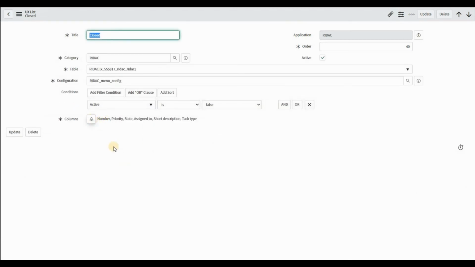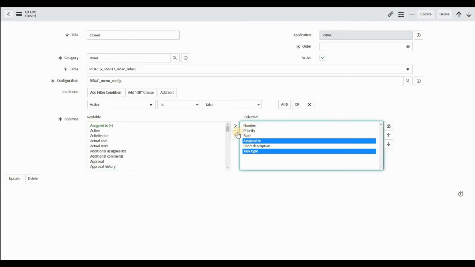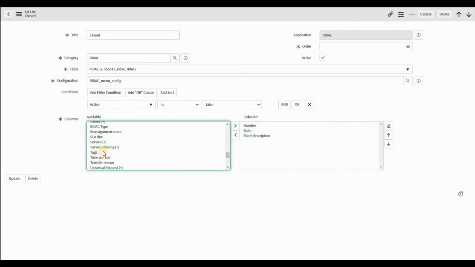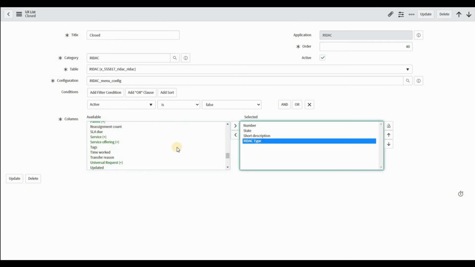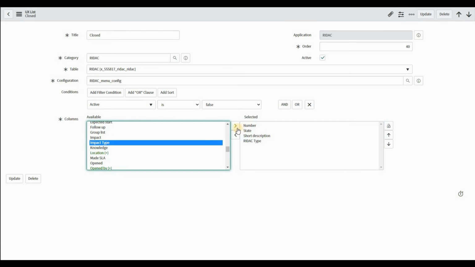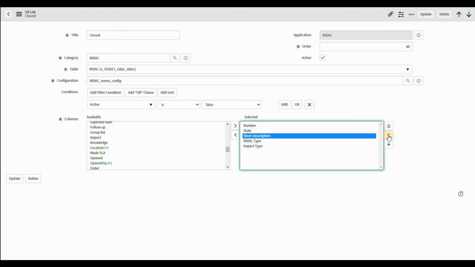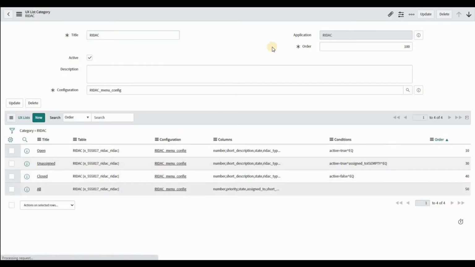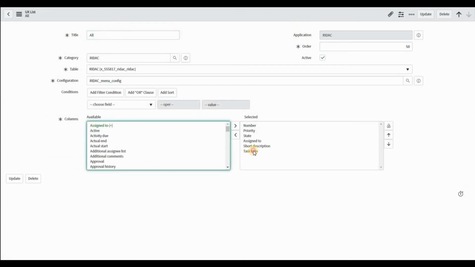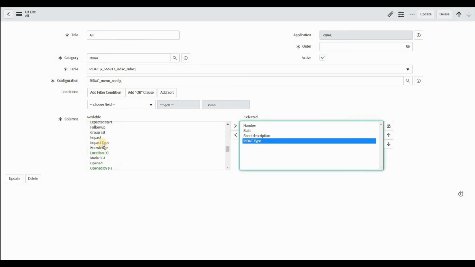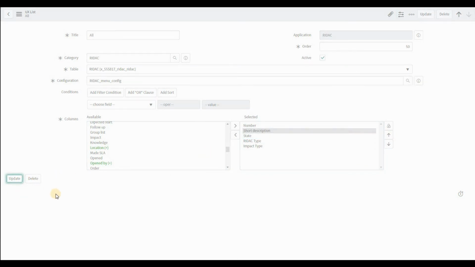So for the closed list, we'll remove the items we don't need. And we'll add the two additionals. And we'll move up short description and update. Now for the last one, we'll go in and do the same thing. We'll remove the ones not needed, and we will add the two fields that we would like to see. And lastly, move up short description and update.